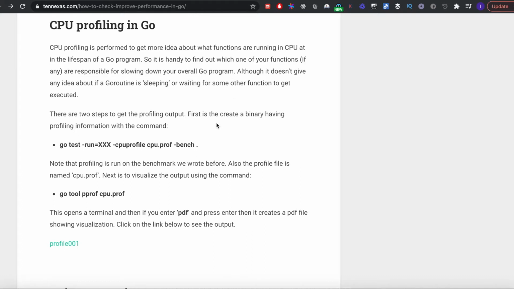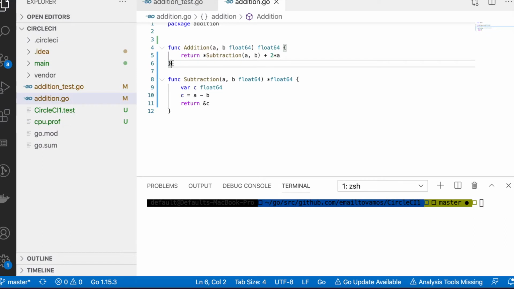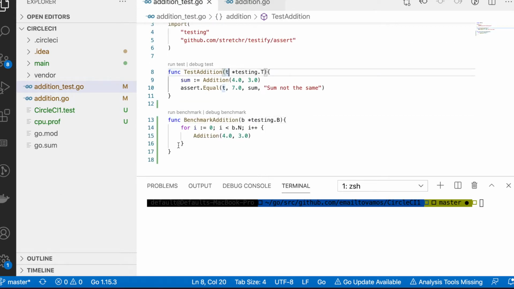So in this video, I'm going to show you how to do profiling if you have a test or a benchmark already written for your program. So here I have a simple addition function, and I intend to profile this one. And for this function, I have written a corresponding benchmark.